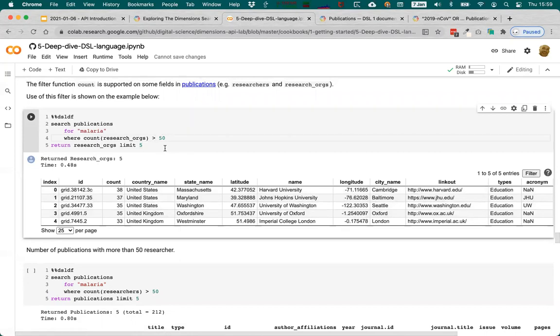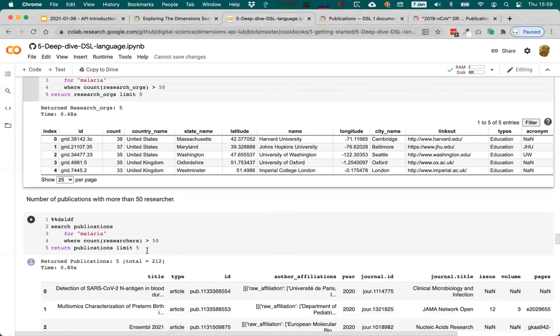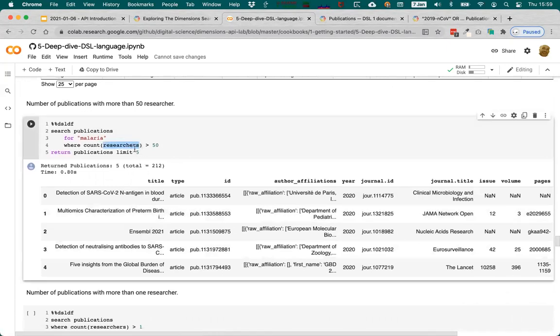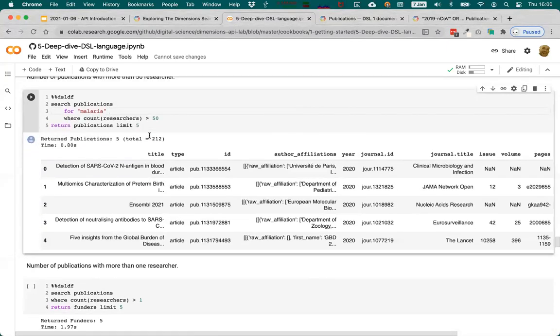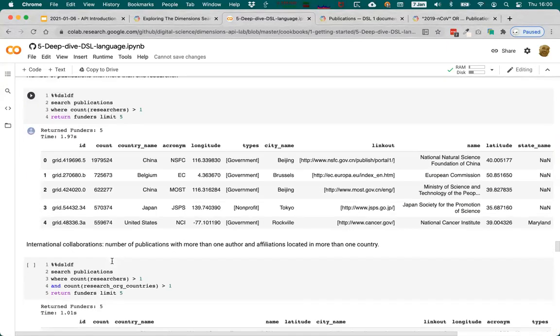There are articles where you can have actually hundreds of different authors, if not thousands. So these count operators will make it very quick, very simple to extract that sort of information. You can also count researchers. So that's another pretty handy operation if you want to look at how researchers collaborate, and so on.